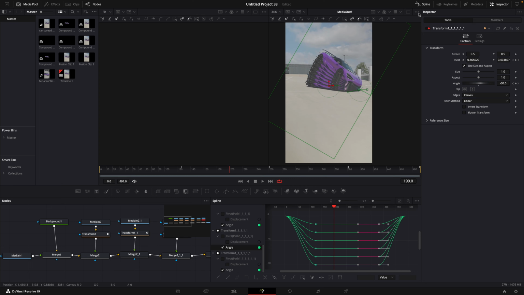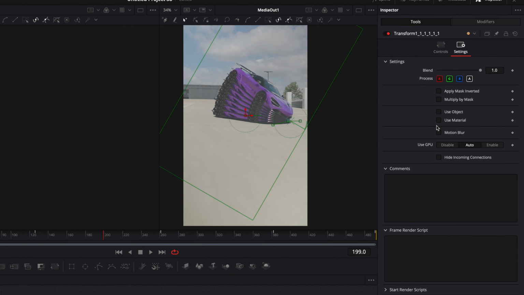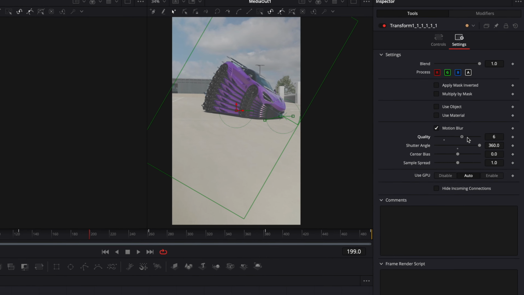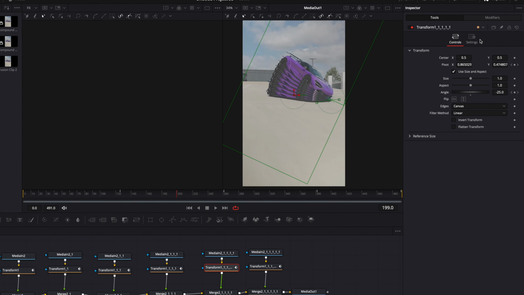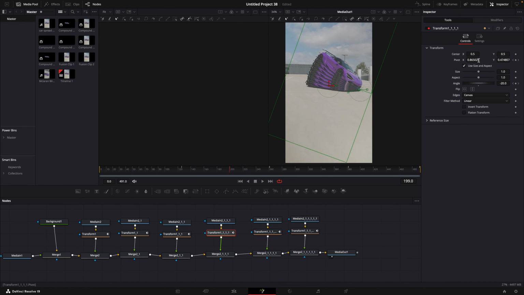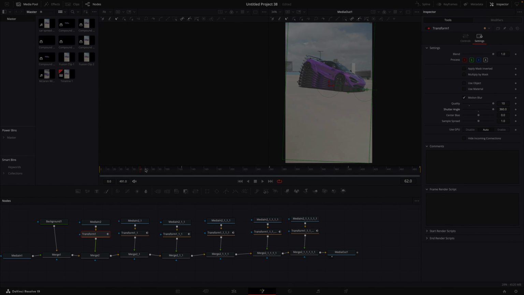Close the spline window and select one of the transform nodes. Click on Settings, then Motion Blur and copy my settings. Repeat this for all of the transform nodes. That's basically it.